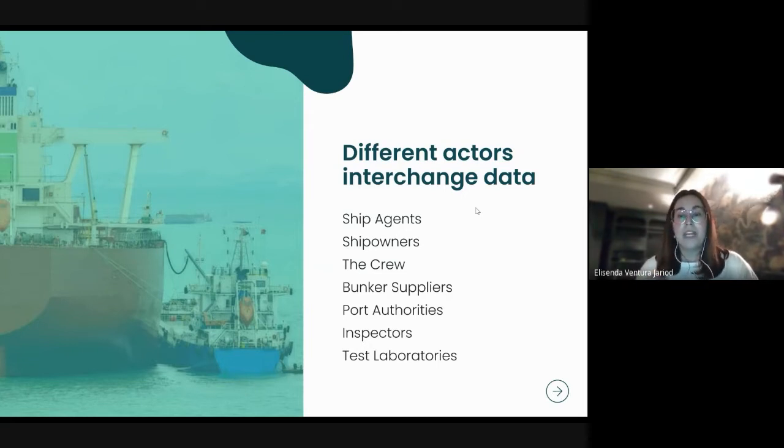So for this project, during the course, I focused on the ship agents because we have a very close relationship, and I've been able to test my prototype with them through the course. So I received also feedback. So that's why I focus on the ship agents. But I must say that I've worked with all the stakeholders, and the solution has many different flows.